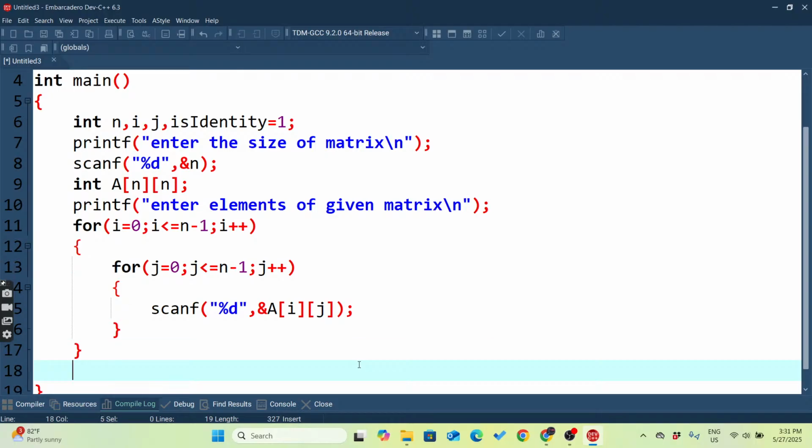Now we have to use the condition. So what is the condition? To be an identity matrix, the condition is there must be one on the main diagonal. Yes, there must be one in every diagonal element. If it is not, then it is not an identity matrix. And next, there must be zeros everywhere else. Yes, so let's go for it.